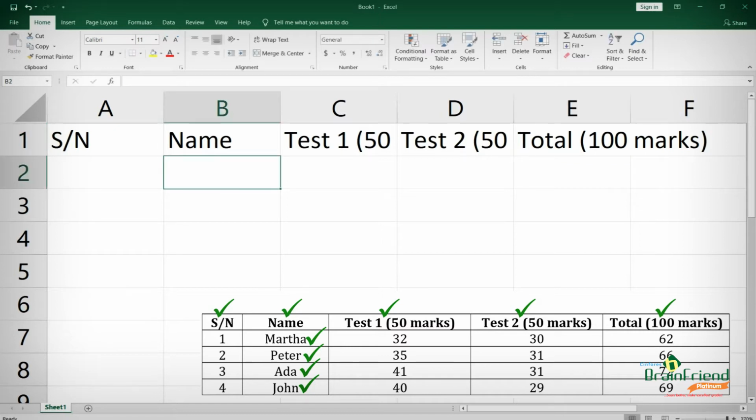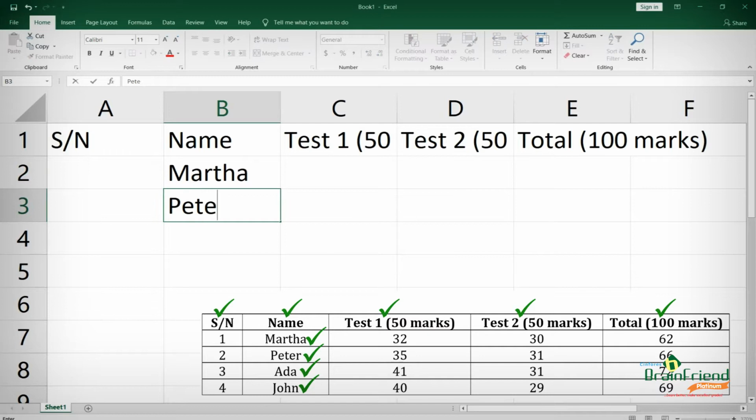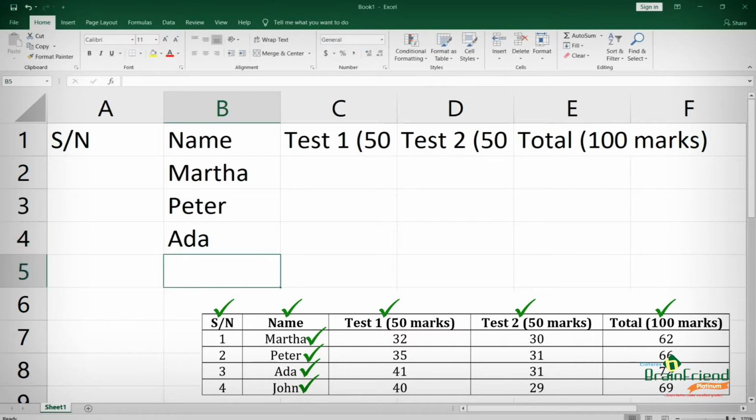Then into cell B2, enter Martha. Peter. Into cell B3, Ada is entered into cell B4, and John is entered into cell B5. And with this, we have successfully entered all the labels on the table into the spreadsheet.